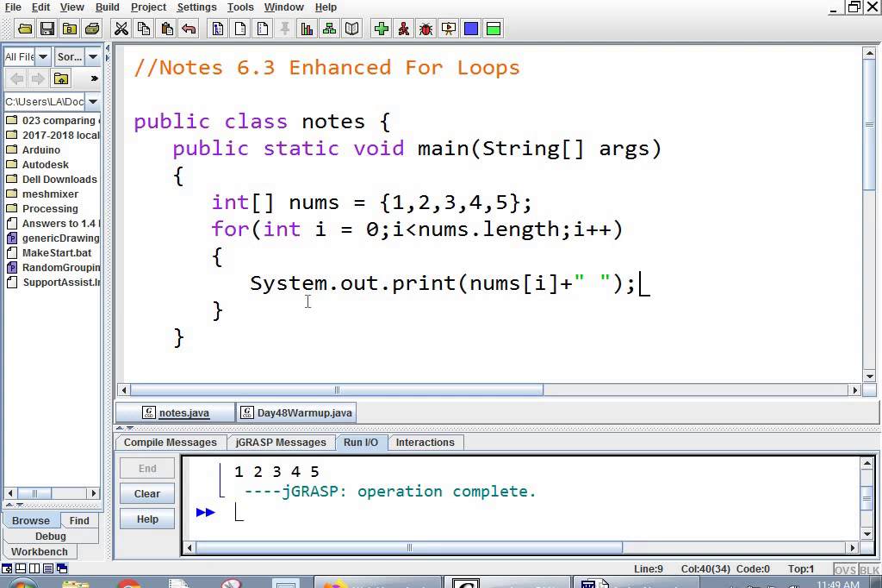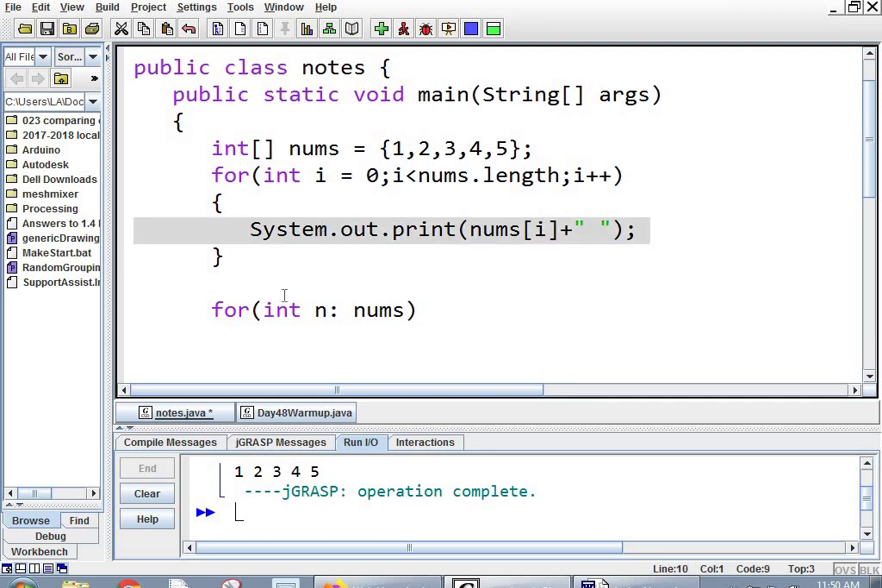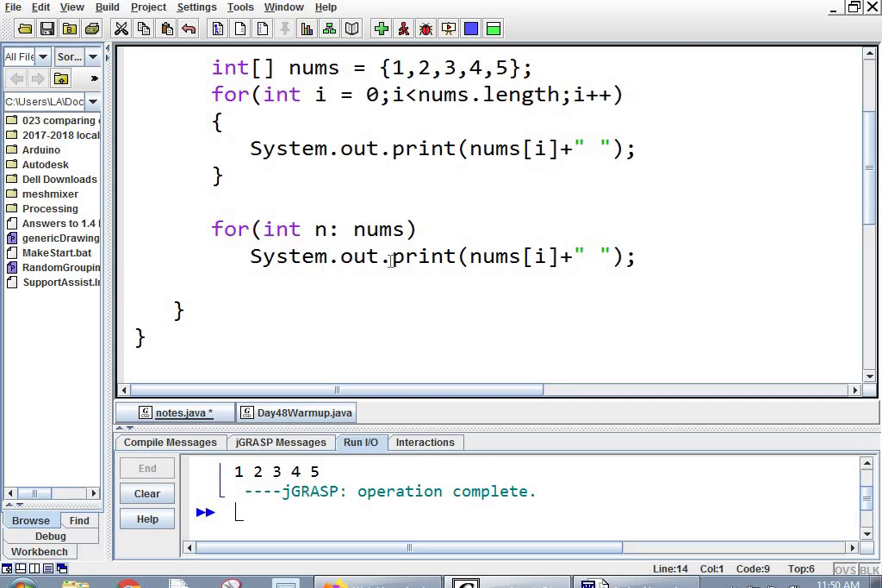Now an enhanced for loop, or a for each loop, I'll show you that. You get to access every item in the array, but you don't have the index number anymore. You just have the items one at a time. So I'm going to say int n : nums, and then the same print line. You can see how we could say it's enhanced. If you're just trying to print something out, this is a handy way to do it.